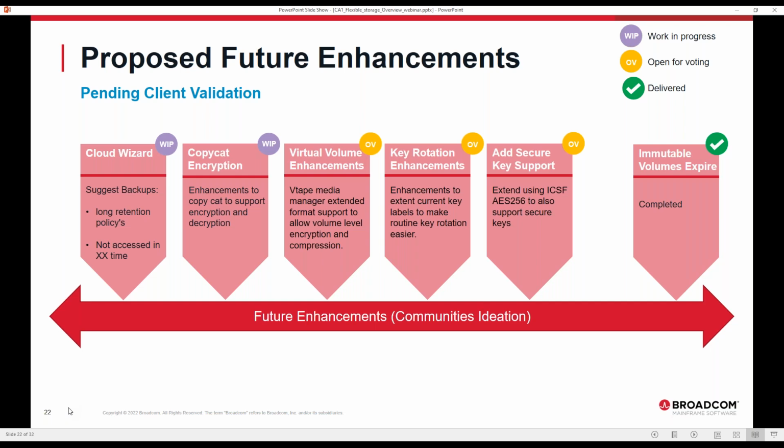We have a couple others around virtual volume enhancements and key rotation. We have limited support for key rotation today. It's very difficult to do key rotation with IBM's pervasive encryption ICSF key database. But because we are using a label technology that we've introduced, we have the ability to do some additional help to rotate your keys on a monthly basis without having to go through and change all your JCL jobs.